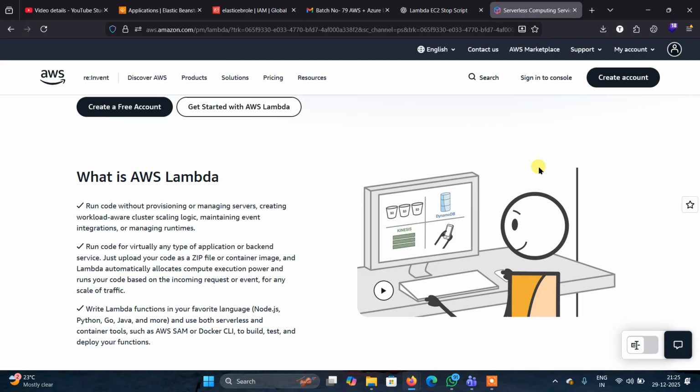Lambda functions can support Node.js, Python, Go, Java, and some others, up to now these are the languages. So it is a completely serverless compute tool. It can support Docker, the CLI, and other things to deploy your function.